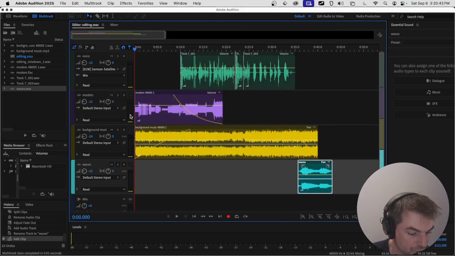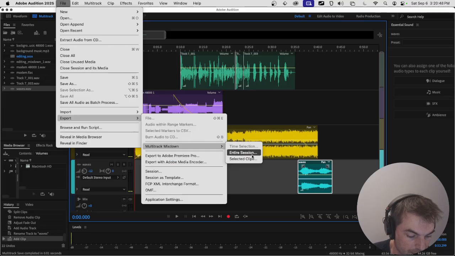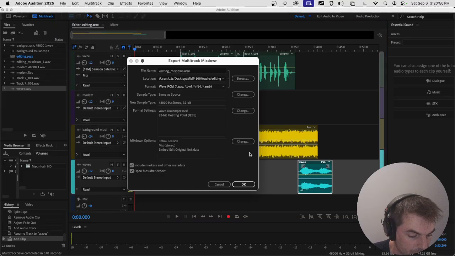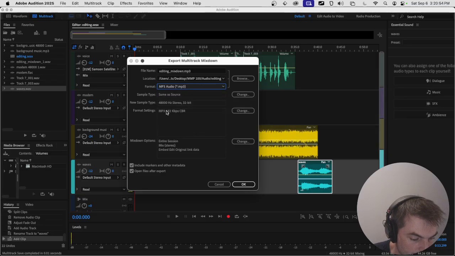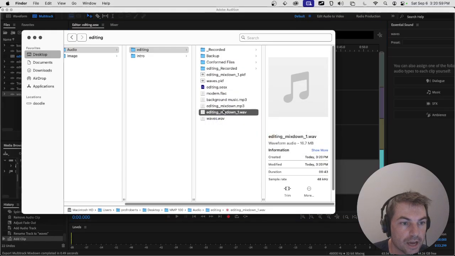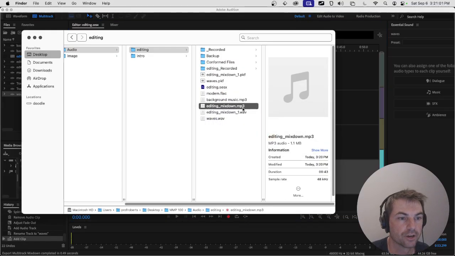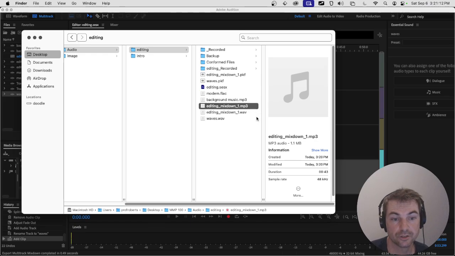Let's go back to Audition and do another export. So I'm going to go to File, Export, and then Entire Session. And this time I'm going to choose MP3 audio and click OK. And so now we'll have an MP3. I forgot to add a 1 at the end. Let's add that. So our MP3 is 1 megabyte. So the WAV is 16 megabytes and the MP3 is 1 megabyte. So you can see there's a huge difference in file size.